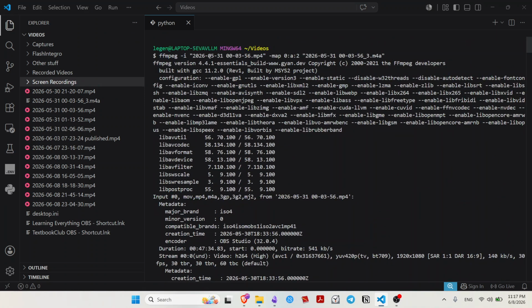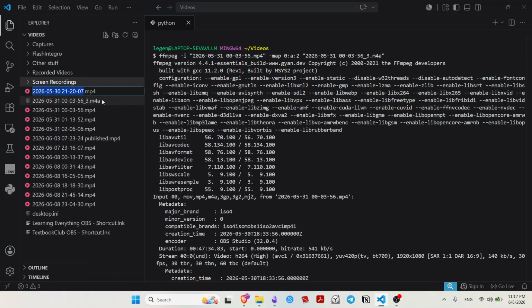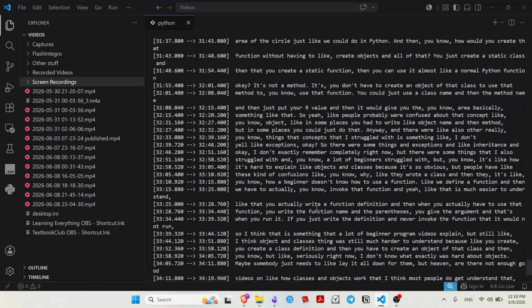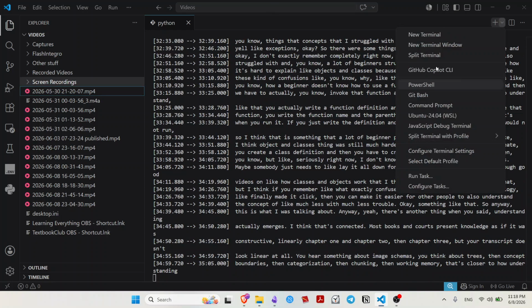And if the file name has spaces, then we need to enclose it in quotation marks. And how do I get the file name? I can do copy relative path, or I can just copy the file name. So I can go to rename and then copy the whole file name and put it in here, and then write the correct command like I have shown, and then it would do the job. Okay, and I'm using Git Bash, and yeah, that's it.